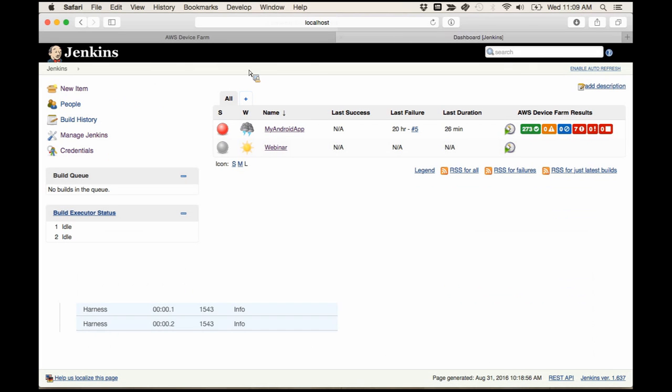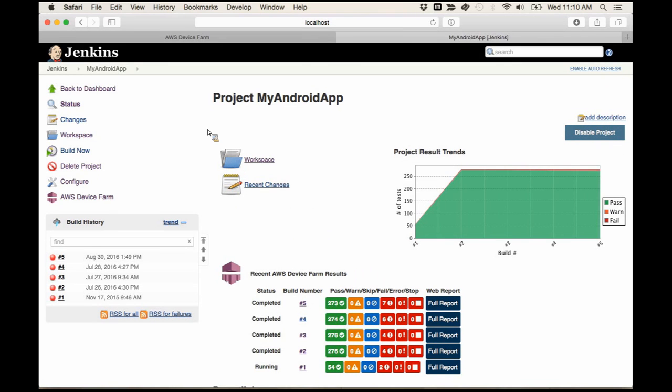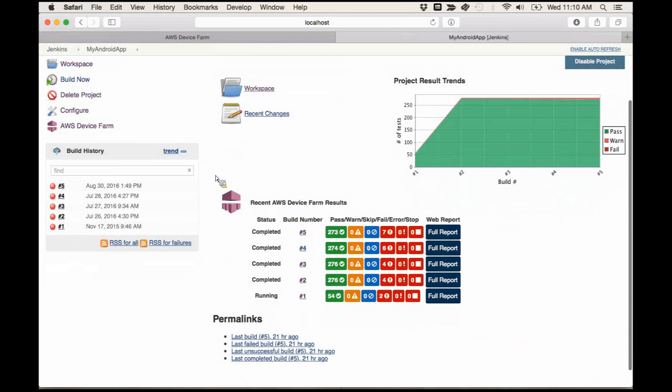Okay, so now if you're familiar with Jenkins, this is a local instance that I have configured, and I have a project inside of here called my Android app. Now if we look at my Android app, I have it configured already to run tests on Device Farm. So we can see here that we have a number of previously run builds. So we can see how many tests passed, failed, warned, and so on Device Farm straight from within Jenkins.